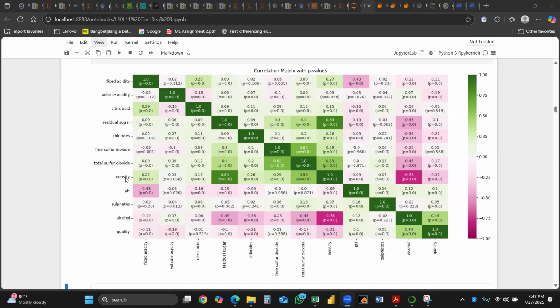This is density and this is alcohol. Density and alcohol. I agree, sir. Minus 0.78. That's true. Any other?